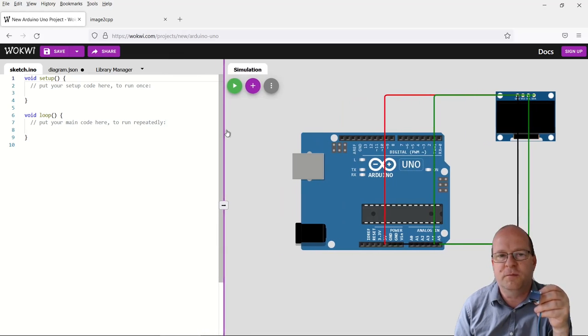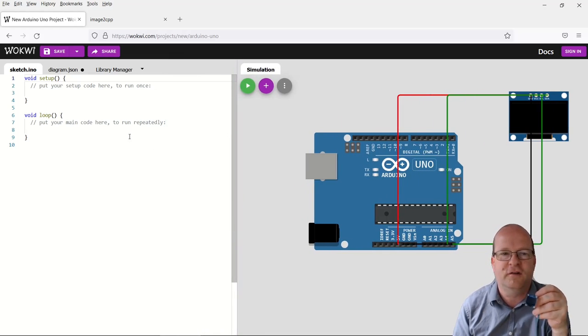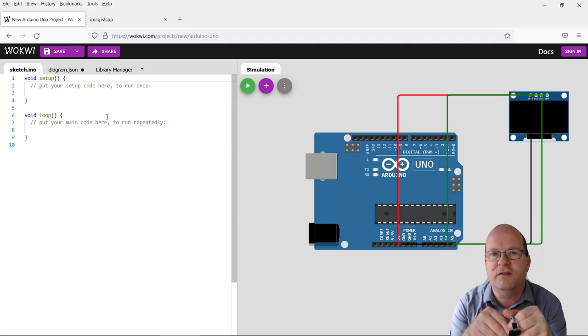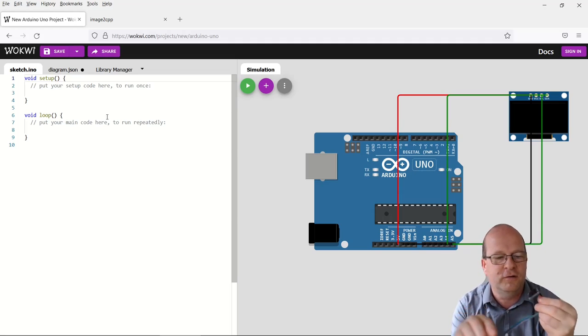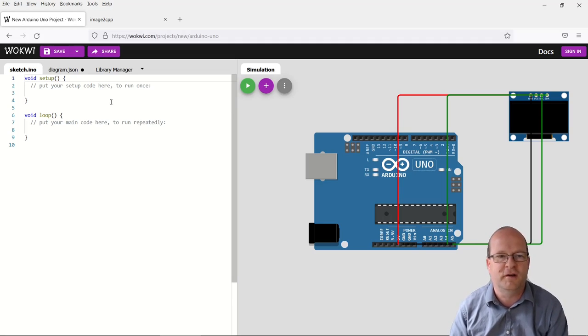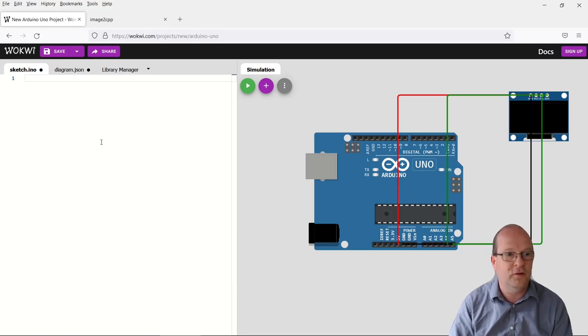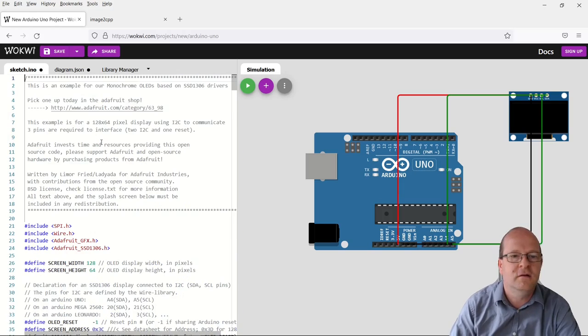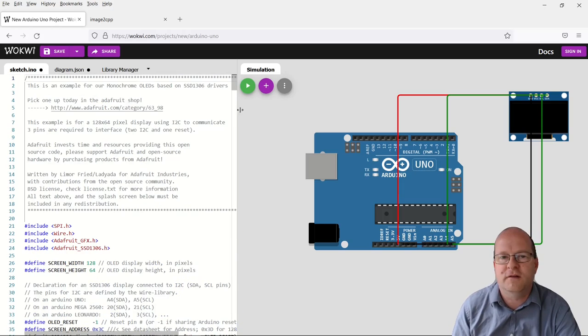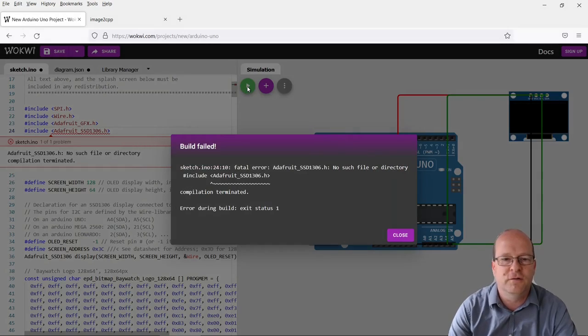So that is our hardware. Now we have to write some software. And I'll put a link in the description below of the code I used to show the friends images on the screen. I'll just paste in my code. So I'll copy this code and then paste it into WalkWee. Let's see if we can run the code.